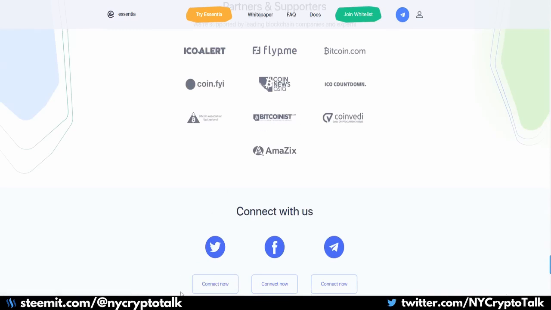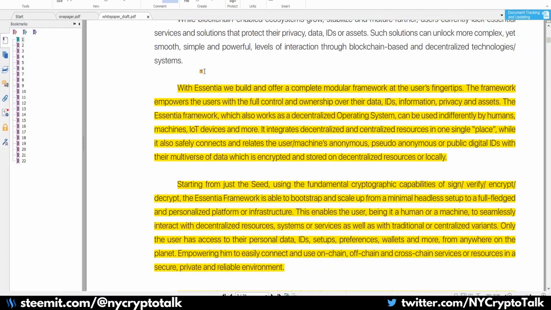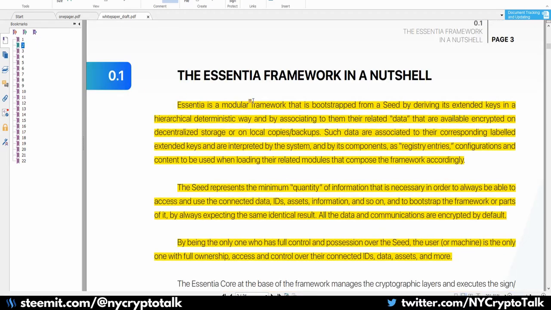And just going to their white pages, I'm not going to go through it all because it is a very, very long white page. And they do have a lot of information, a lot of technical details. I just want to hit on some high points when it comes down to the Essentia project.